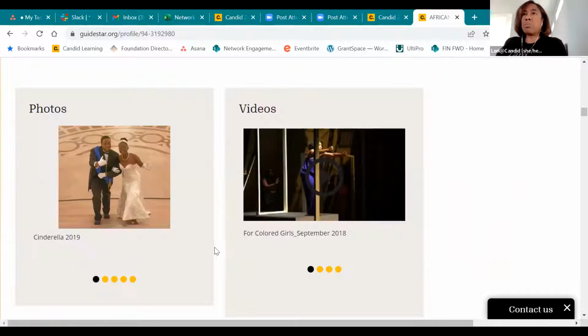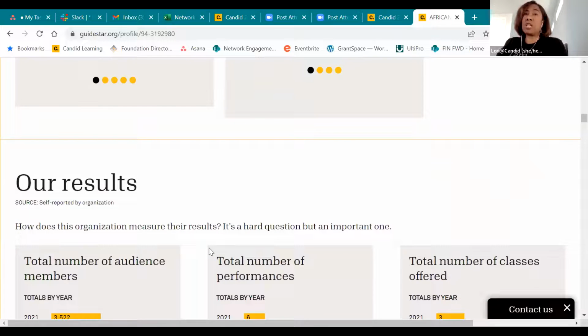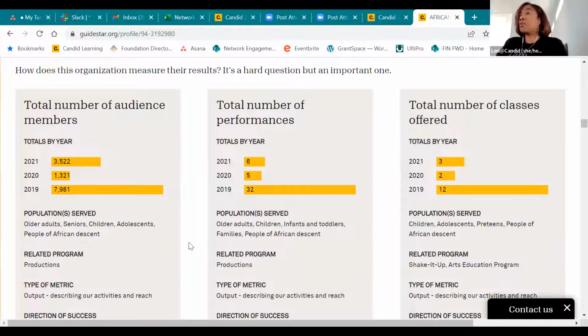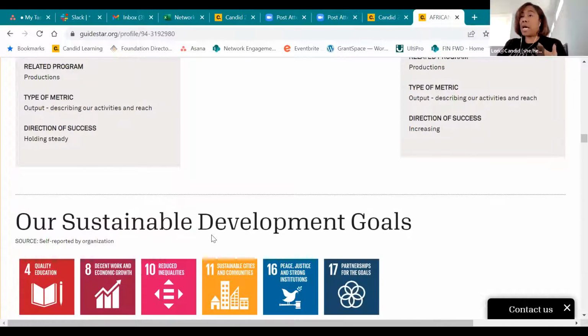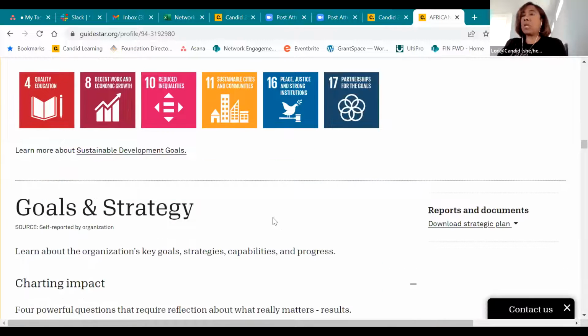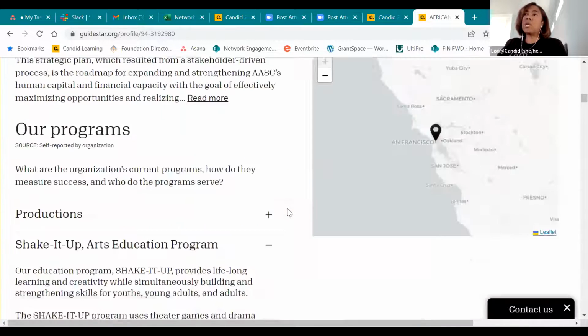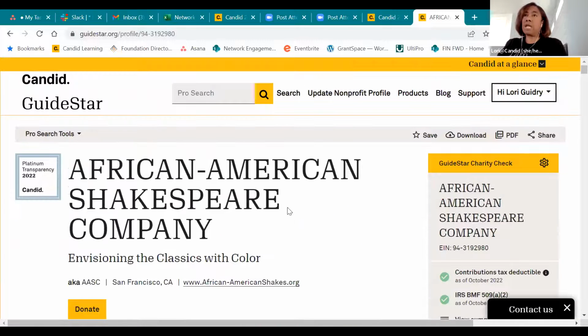As you can see, there are photos and videos, and their measurement results, such as the number of audience members and number of performances. All of this information was input by the African American Shakespeare Theater. It's not something that we put in there. There's also their commitment to sustainable development goals. This is what a platinum seal guarantees you.